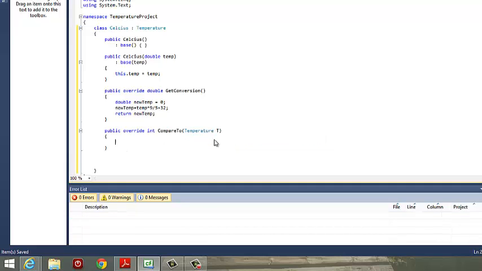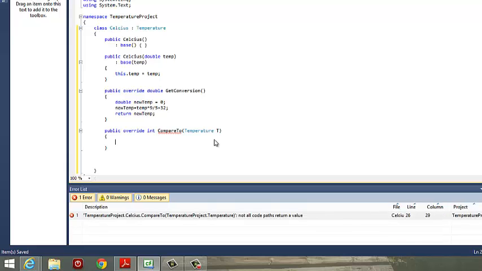So now, before we start comparing, we've got to figure out what kind of object we're dealing with, because they can compare to Celsius, or they might compare Celsius with a Fahrenheit. So we're going to see if T is a Celsius, which is going to be the easiest case, because we're not going to have to do any kind of converting. So if T is Celsius, if this temperature equals the temperature that we passed in, that's easy. We're going to return 0.